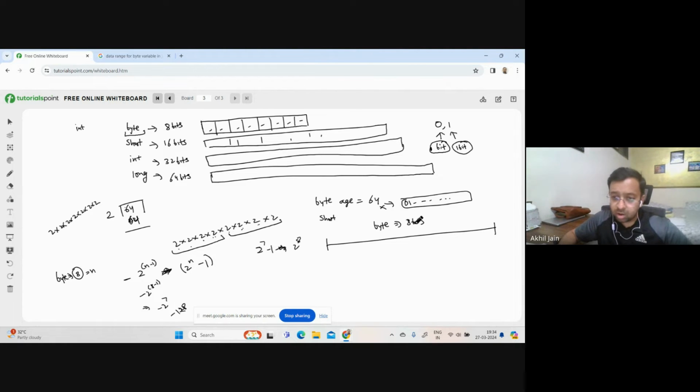Okay, now what values can 8 bits have, right? So how many values can it have? We will take it from a center place, from 0, right? And then we need to understand from the right hand side where we can go and from the left hand side where we can go. So the range is like this, minus 128 to 127.